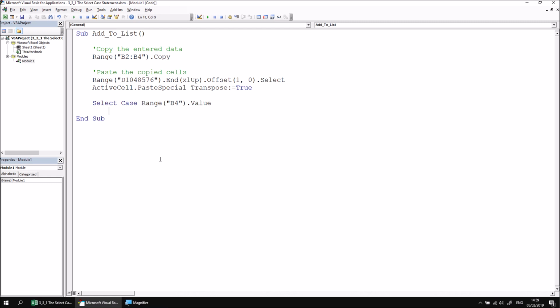On the next line, I will indent my code one space, and then I'll begin my first case by writing the word case. When I want to check if the value I'm referencing is exactly equal to something, all I need to do is write in the value. So case 0 is exactly the same as saying range B4.value equals 0.